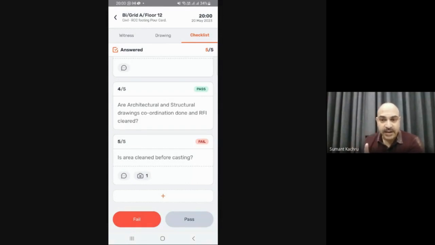Failure is a permanent record. There is no delete button in digiQC for records, meaning no records can be deleted. Pakka record ban jata hai. So if you are on the job side, you don't want to become an enemy with your contractor or agency. Rather than fail, you can even do pause. You will say, wait, why don't you do cleaning? Unnecessarily, why would you want to create a permanent record against you?